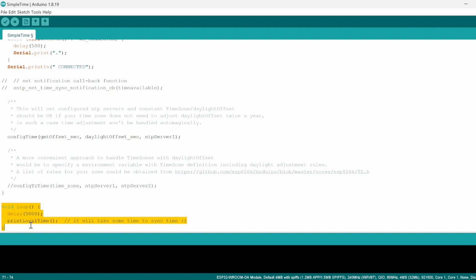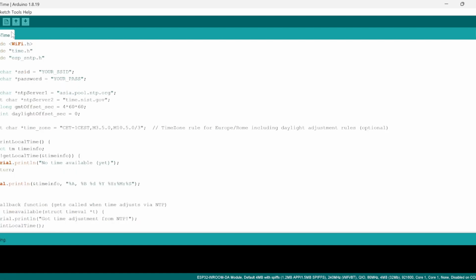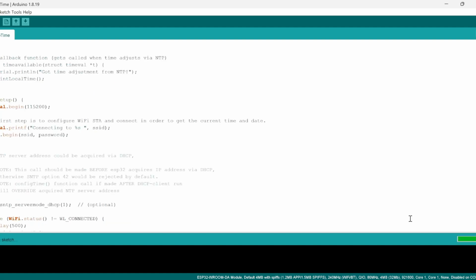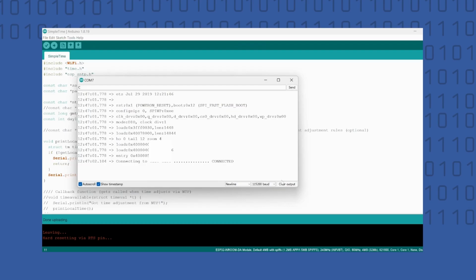Then through the loop, we will just go ahead and call the print local time function, and if everything is set up correctly, we should observe the time for the specified country. You can now go ahead and make sure that you're connected to the appropriate COM port. Make sure that you've chosen the appropriate ESP32 board and flash your ESP32 with this code. After flashing the ESP32, open up your serial monitor.